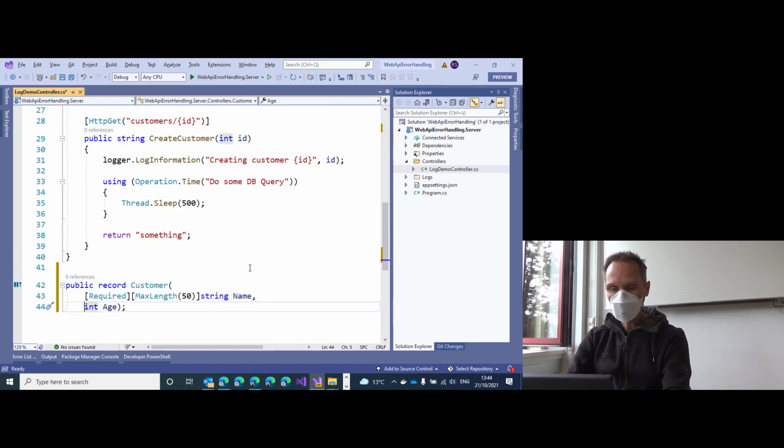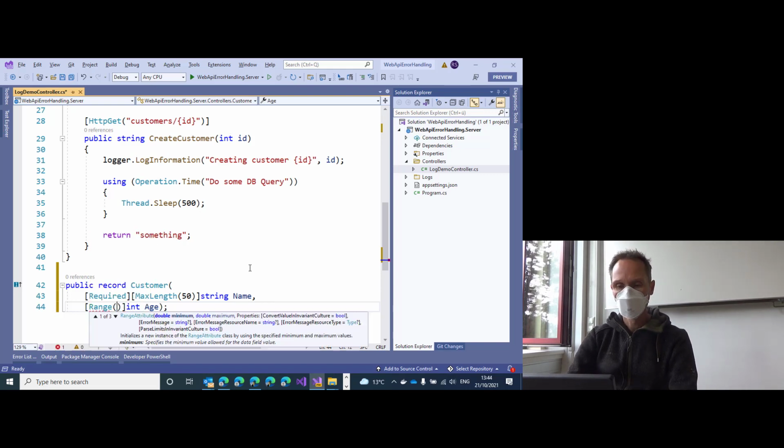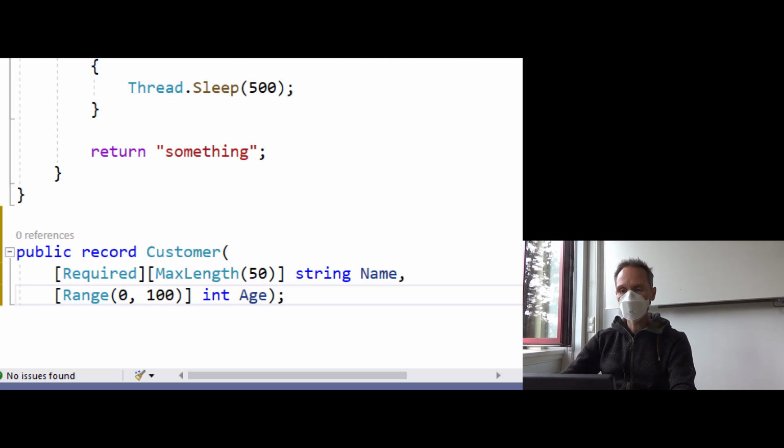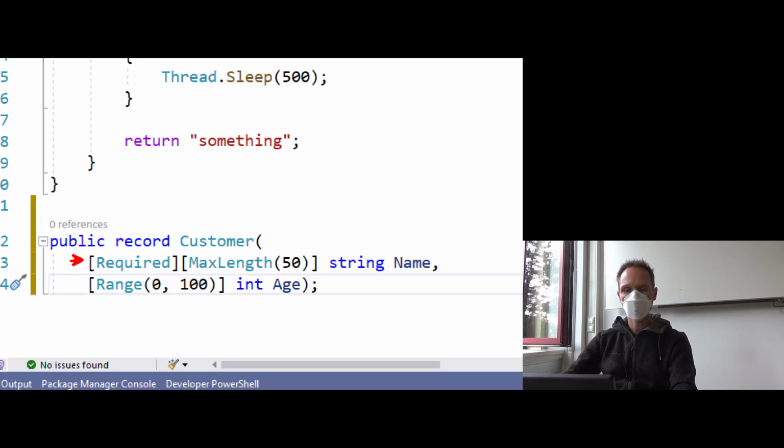And the second one might have, just for demonstration purposes, a Range attribute. Here, the age might be between 0 and 100, just for demo purposes, okay? Just add a record with these data validation attributes. You know the data validation attributes already. And we will find out how ASP.NET Core handles those data annotations.